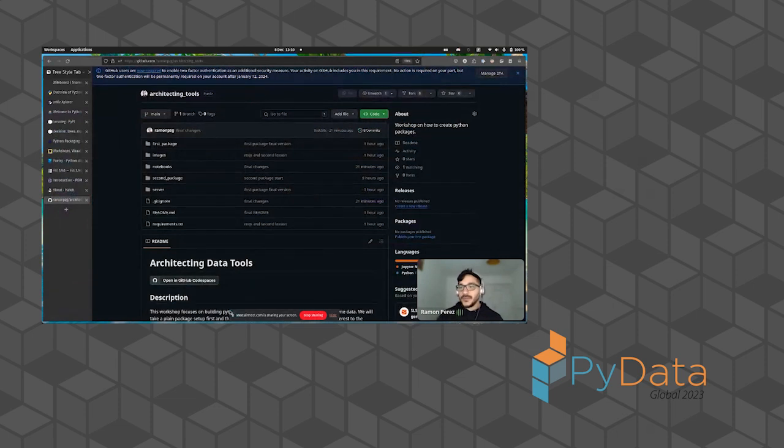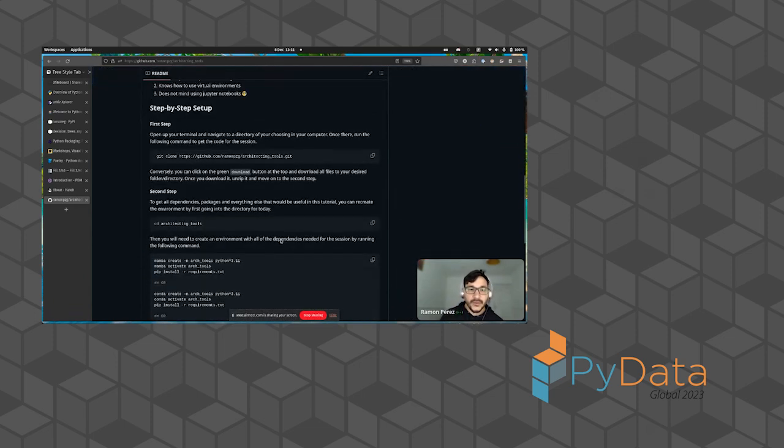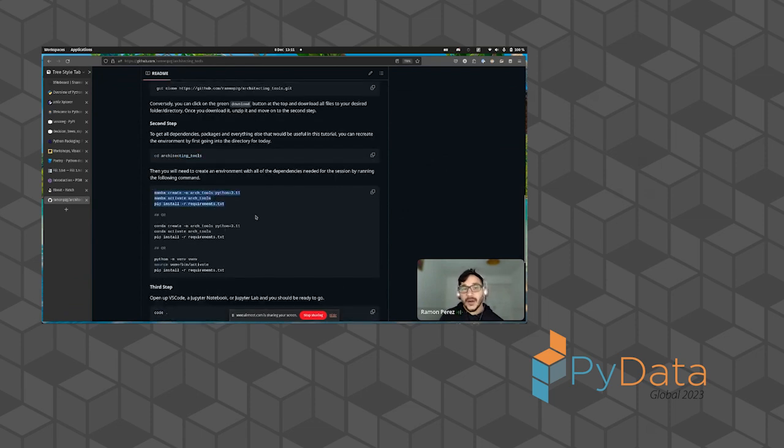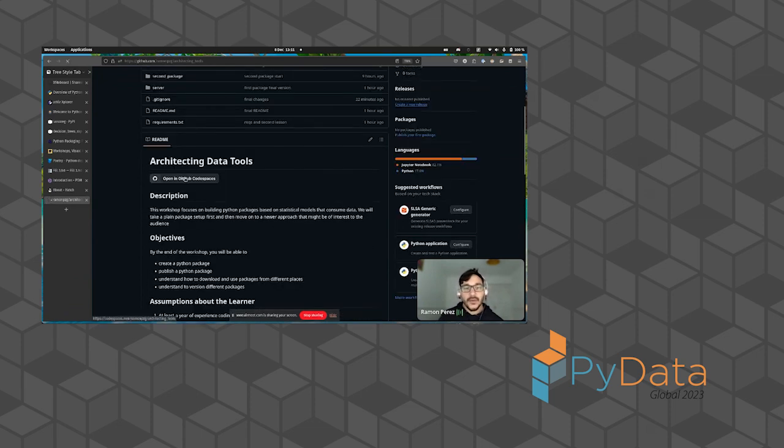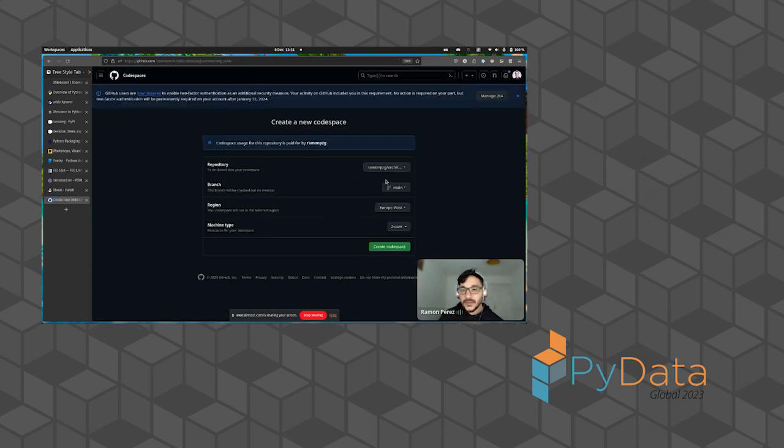I'm going to try and log into a different screen so that I can see the chat as well next to me, but I only have one right now. But with that said, this is the repo that we are going to be using for today's session. It's called Architecting Data Tools. I would recommend downloading it directly or cloning it directly. The instructions are going to be found down here, where you can clone the repo, CD into it, and activate the environment. You can also click on GitHub Codespaces, and this will send you to a repo.